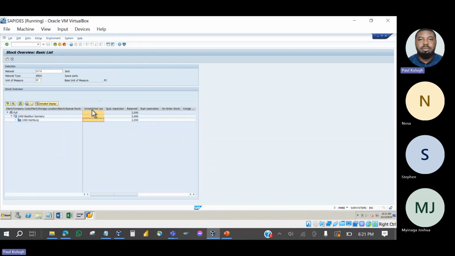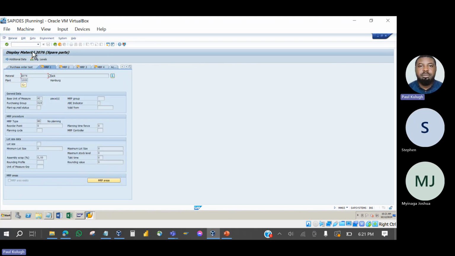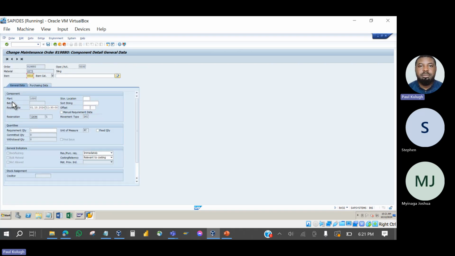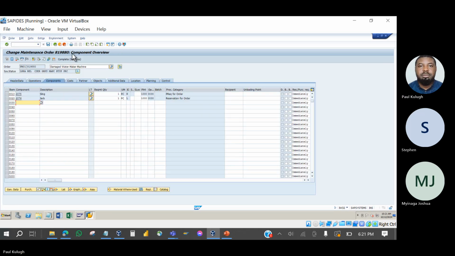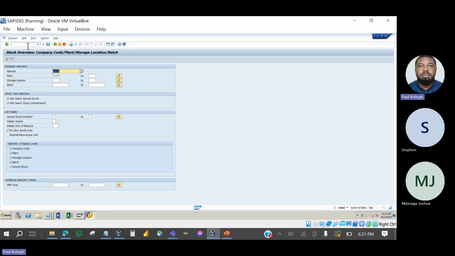Okay, but the most important thing here now is this unrestricted use. Meaning for us to be able to withdraw material, there must be some quantity available. So you can check stock of material by double clicking it from here, going into the master data of the material. Then from here, environment stock overview. Then there's a dedicated transaction code that you can also use. The transaction code is MMBE. Mama Bravo Elephant. MMBE.